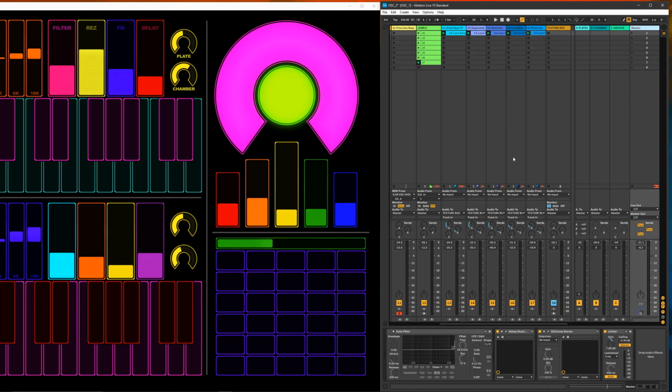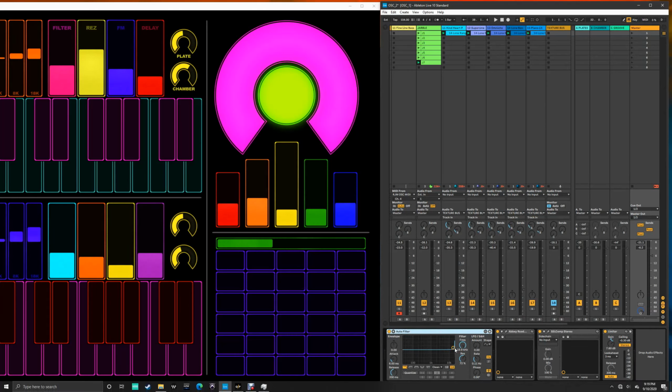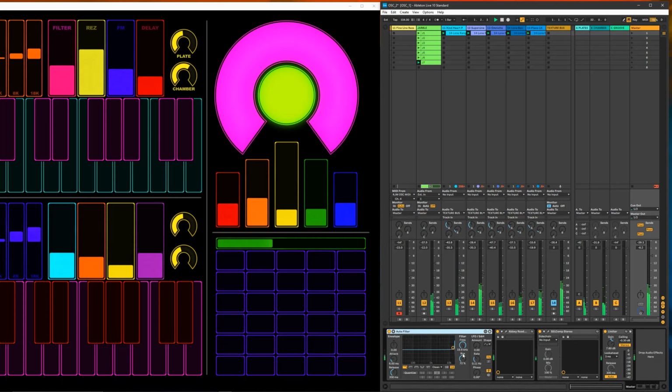Now for this final little bit, we're going to get this slider going. I'm going to come over here to the master section of my Ableton. As you can see, I have some stuff set up here. So here's my auto filter, and the auto filter is in the master section. So if I were to play, there you go. Basically, it just filters everything out.